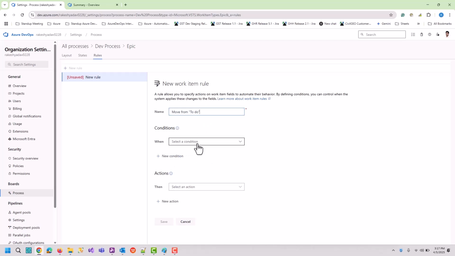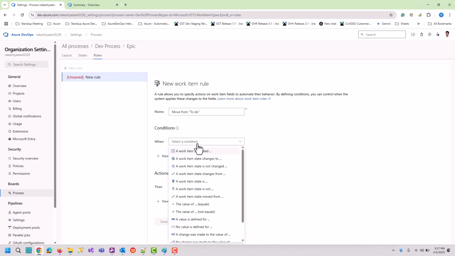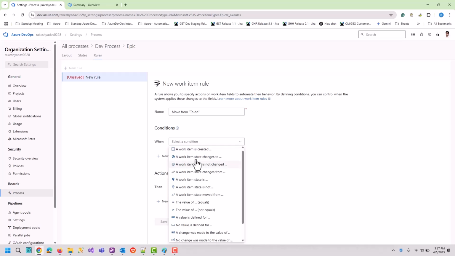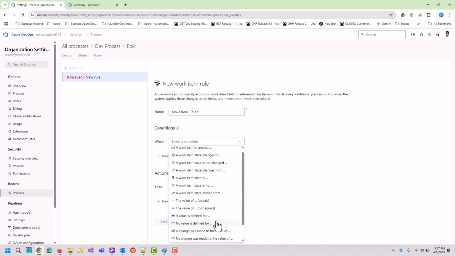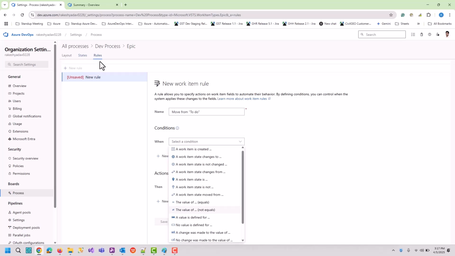Okay, let's select the condition. You can see there are multiple conditions based on your requirement. You can select any one of them. Right now I want my epic, when I'm moving it from to do, to not be allowed to move directly into done state. So only the user can move from to do section to doing section. Let's look for that option.